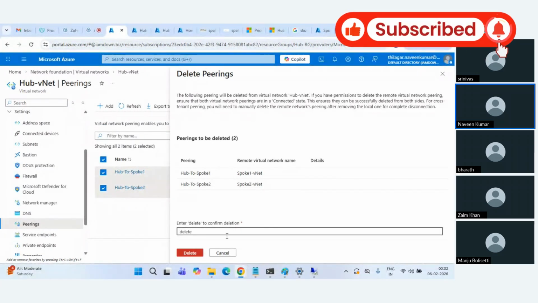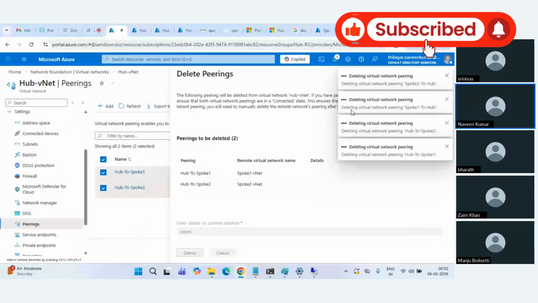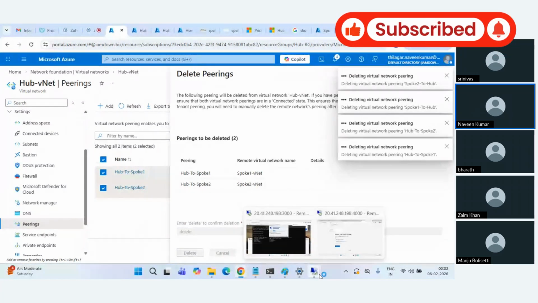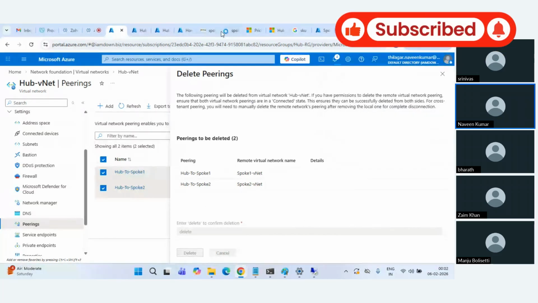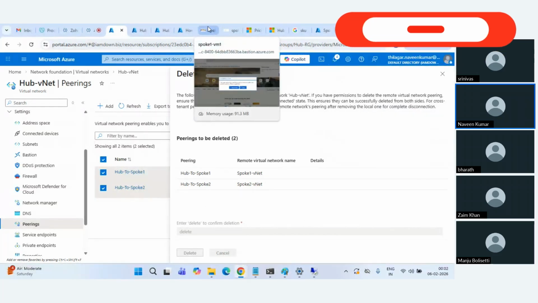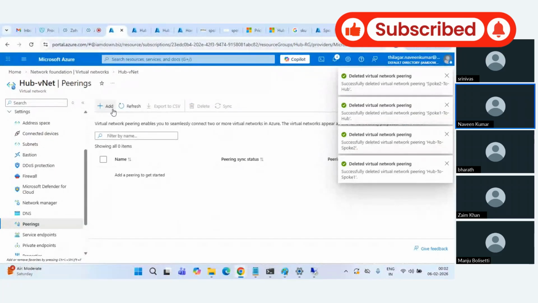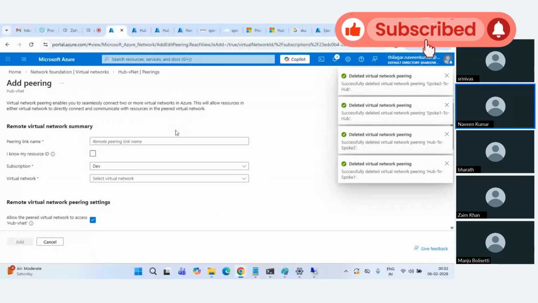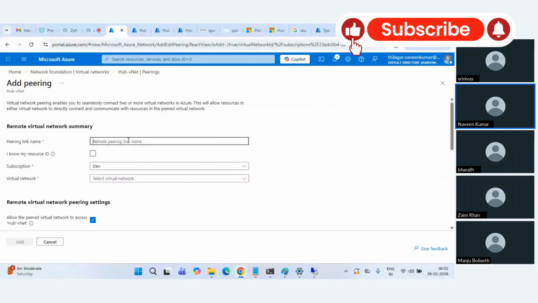And type delete. Once this peering is removed, we'll recreate it anyways. Nothing else should break, ideally. The Bastion connection would break, and this firewall will also not work, but that's fine. We will re-establish it. So now we are going to add this peering again.